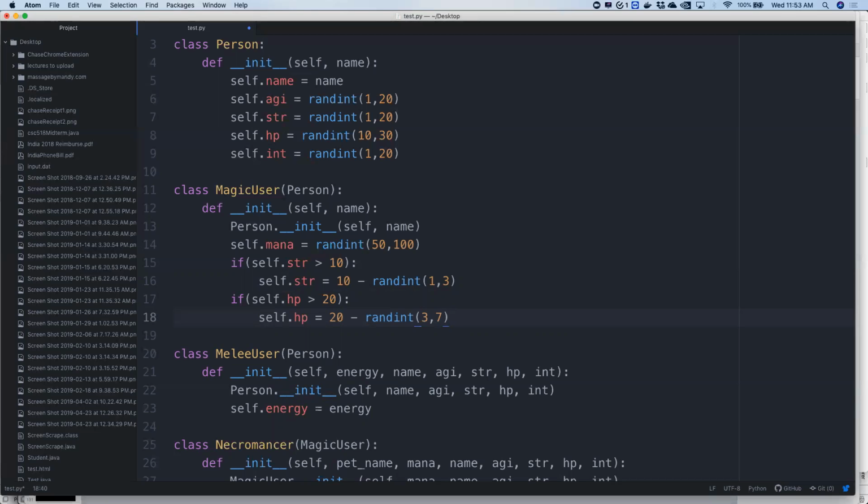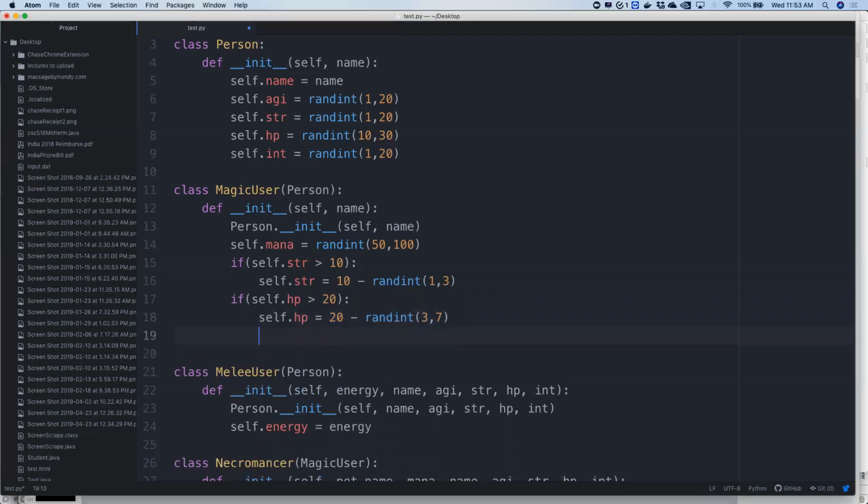Again, the moon's going to align, and he can end up with 20 hit points. That's going to be our strongest magic user, because then this if statement would not happen. If he had 20 hit points, this will not fire because he doesn't have more than 20. So it is possible for a magic user to have 20 hit points. After that, the most he can have is 17. All right, so that's for our hit points.